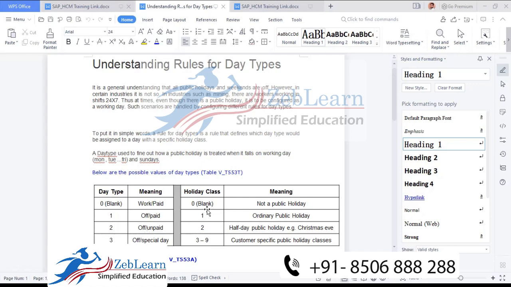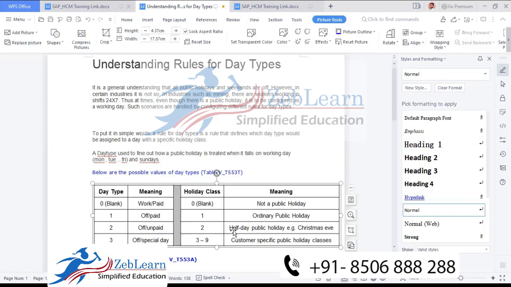And earlier we have already discussed holiday class: blank means not a public holiday. 1 is an ordinary public holiday, a full day holiday. 2 is a half day public holiday, like Christmas Eve, which depends on the customer. 3 to 9 are customer-specific public holiday classes, whatever is created by the customer for their company, like company establishment day, family day or parents' day. It's a complete decision taken by the customer.